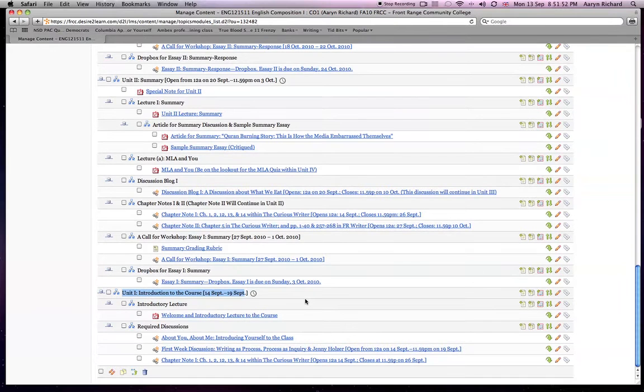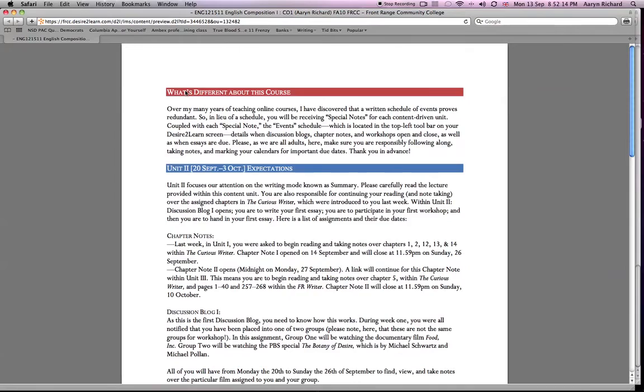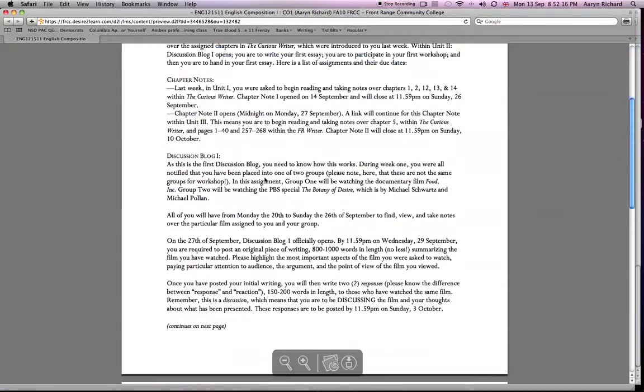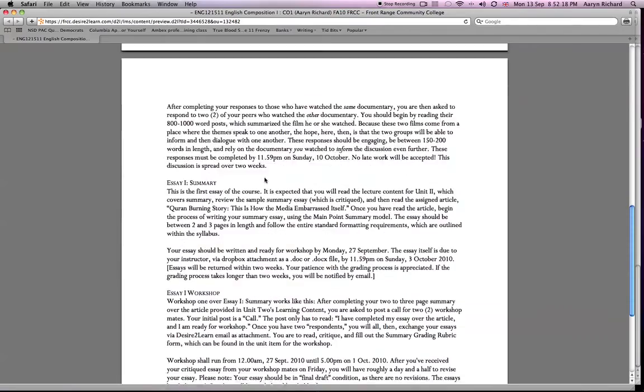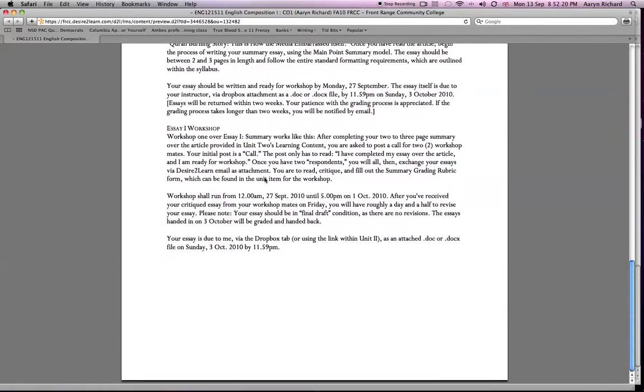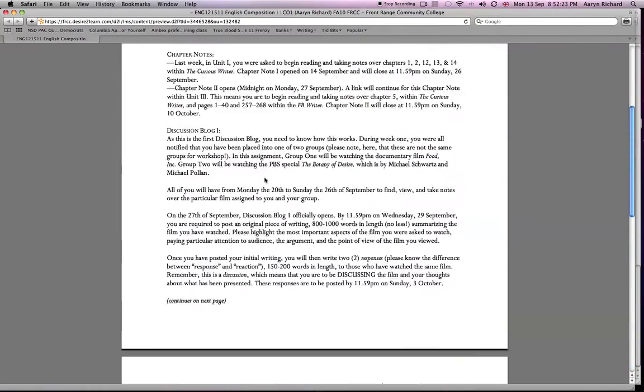As the next unit opens, we do this by topical unit, and for instance, Unit 2 is summary, and that goes from the 20th of September to the 3rd of October. And I give you a special note for the unit, and please click on these. Special notes are in lieu of a schedule, and so that means when you open up the special note for each unit, it tells you what, when, and where things are going on. It gives you explicit instructions in how to detail your assignments, okay?